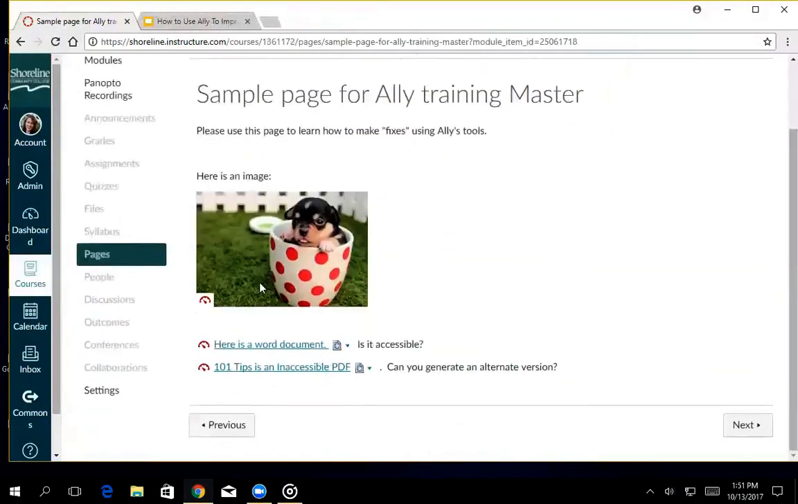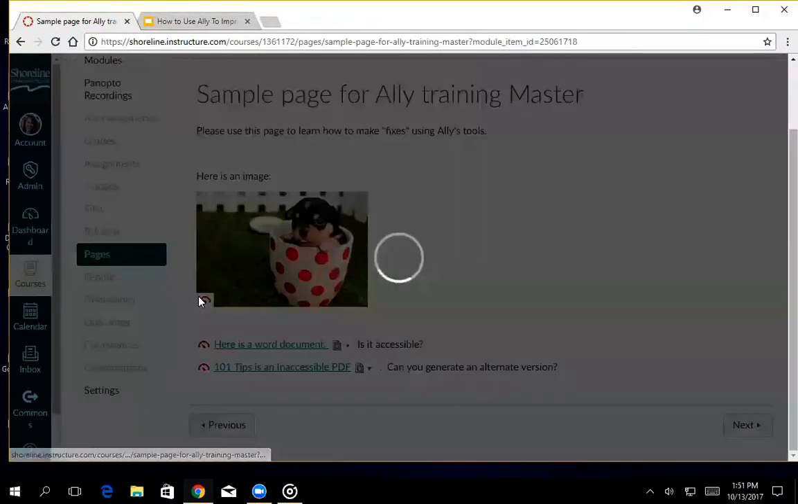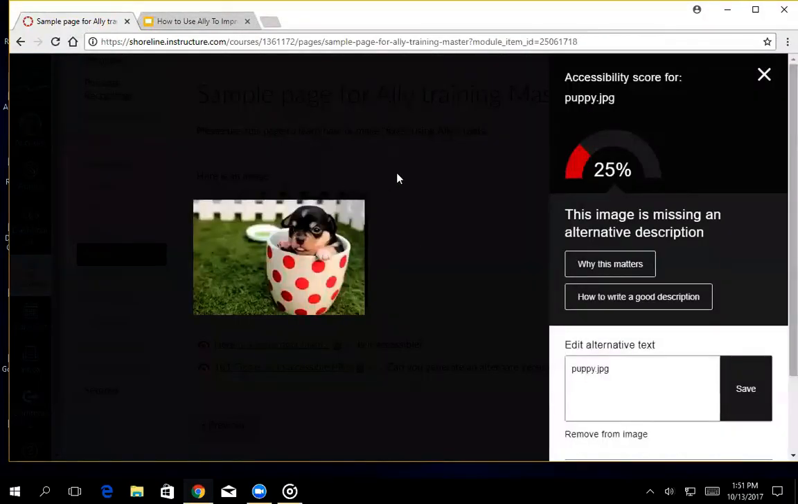So for this puppy, I'm going to click on this little gauge. And here's Ally, right? Ally has popped up. I got a 25% for my score. And the reason I got even a little bit of points is because I named the image puppy. So at least there's a little context. But I need to change it because that's really not sharing enough information.